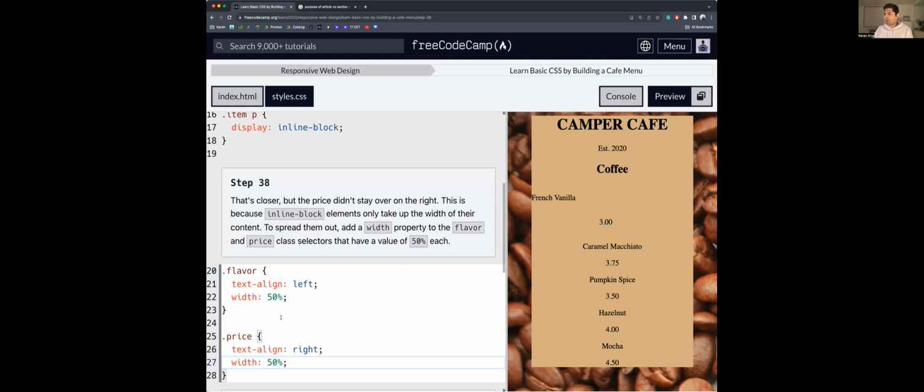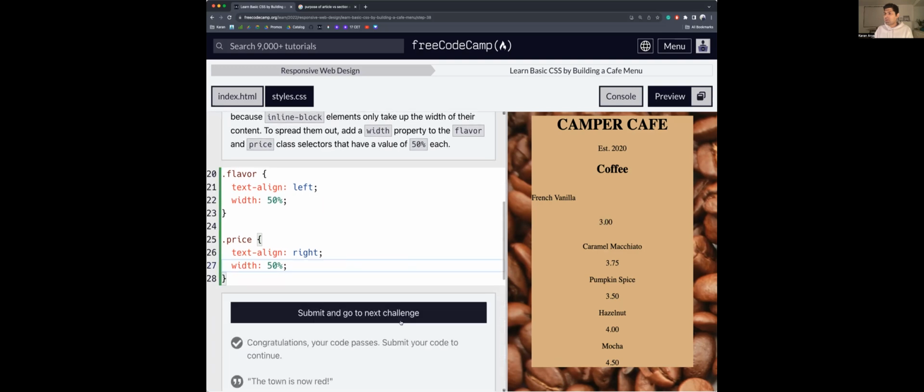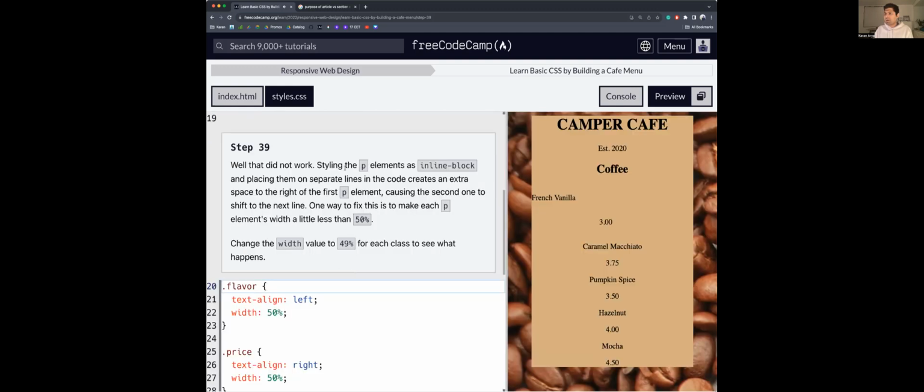Okay, flavor and price, it should be 50% each, but then why did it move to the next line? Let's see. Well, that did not work. Yeah. Styling the paragraph elements as inline block and placing them on separate lines in the code creates an extra space to the right of the first paragraph element, causing the, maybe we could inspect it.